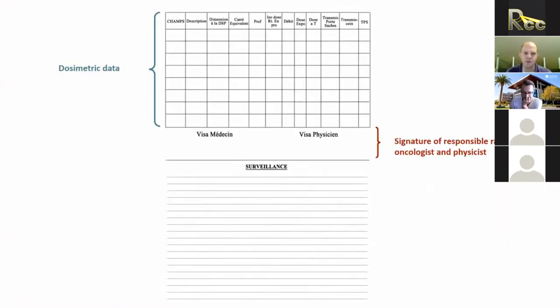All right, and then we have dosimetric data. I'm not 100% sure what those say, but it looks like that's probably where they're making records of the dose calculations, I'm assuming, and then the signatures. And then notes for, it looks like, throughout the treatment. Very good.